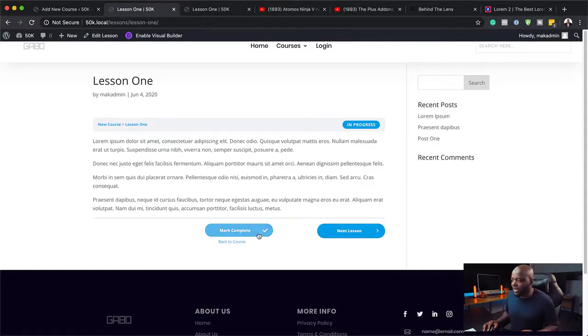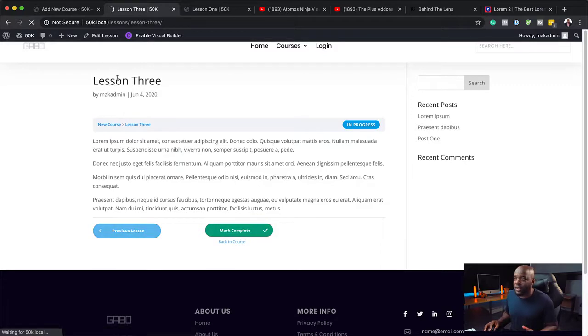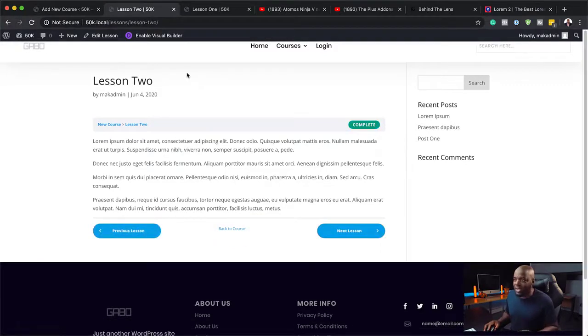So here I can mark as complete. I can move on to the next lesson, and this is going to be lesson 2. As you can see here, this is really, really nice. It's easy to use, and I can go previous, and over here I can also check my progress, which is fantastic. Now, if I click here on mark as complete, notice what happens. It's going to update my progress. So every time I go in and take a look at my progress on my courses page, it's going to show me how I have been progressing.